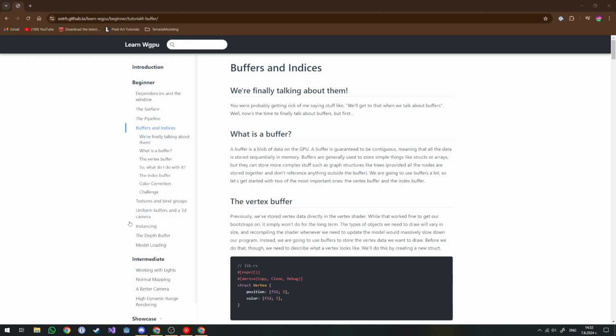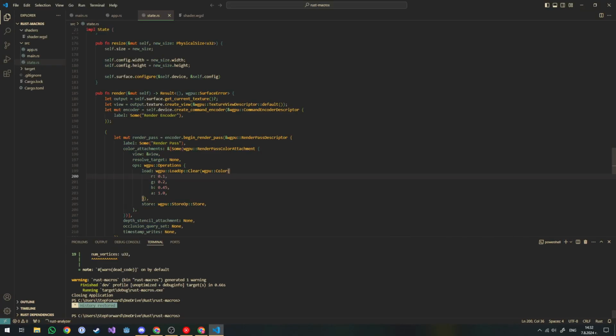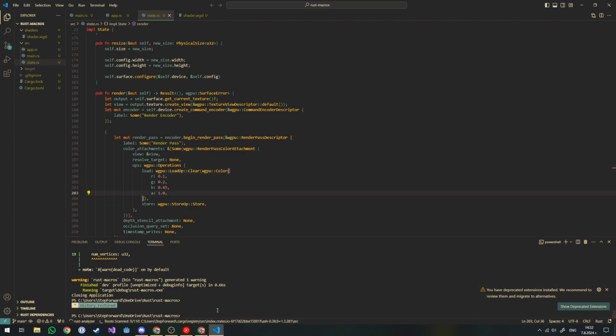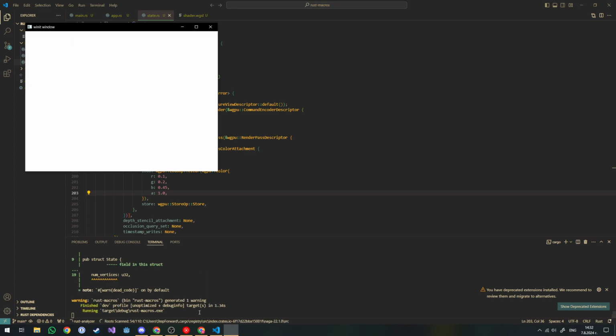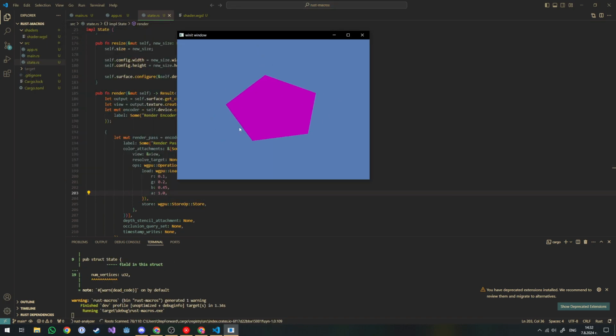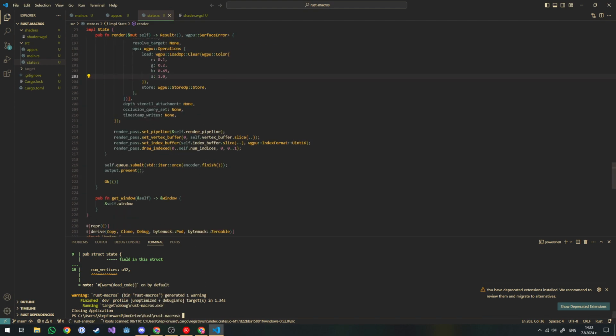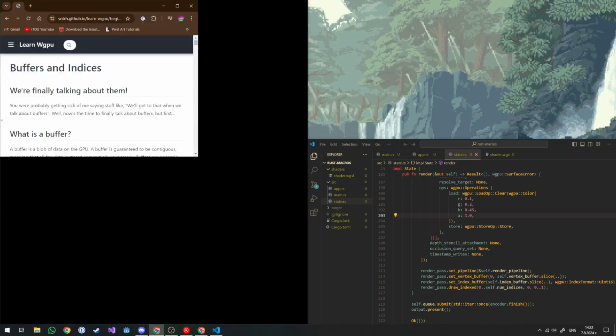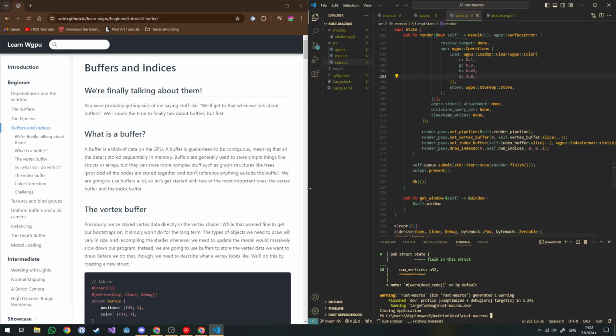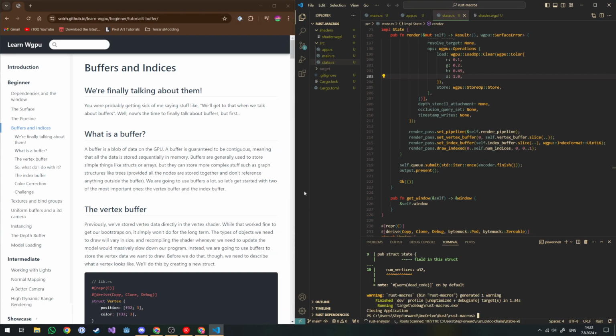Let me open Visual Studio Code. We managed to make a simple program. If we just run this real fast, yeah, which draws a pink pentagon, I guess. So what we are going to be doing right now is, let me quickly set this up, like this.